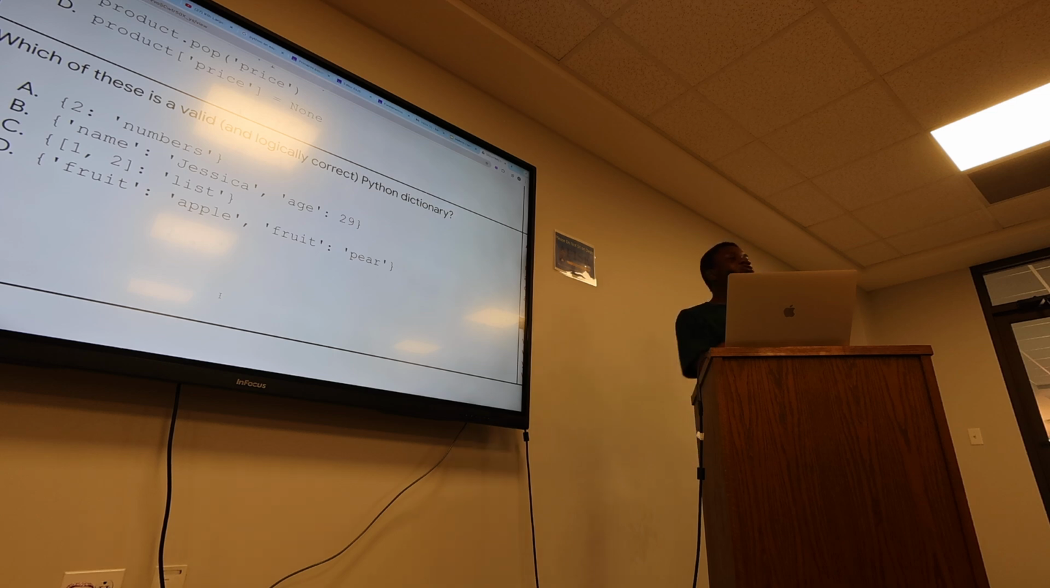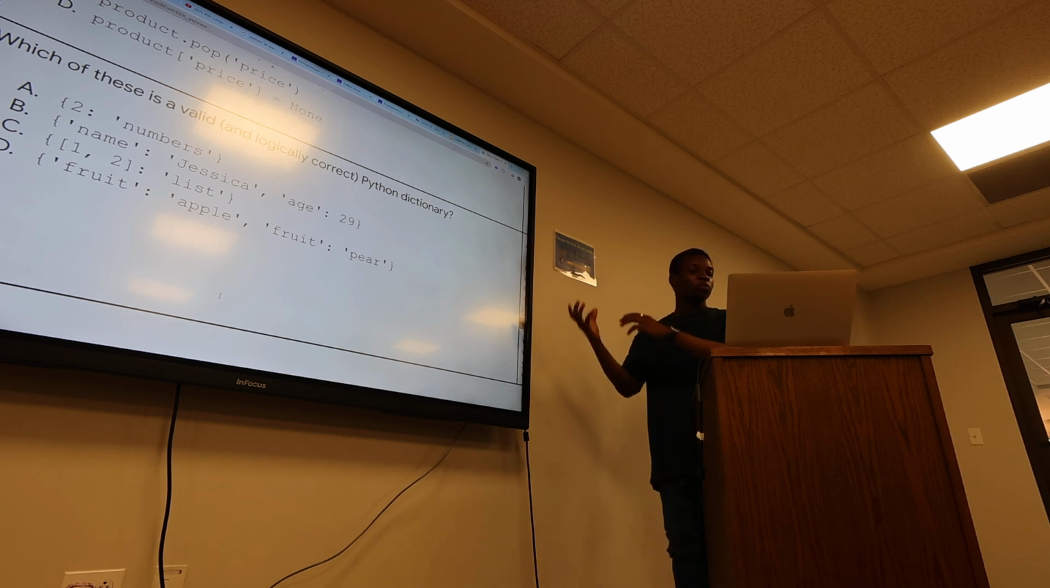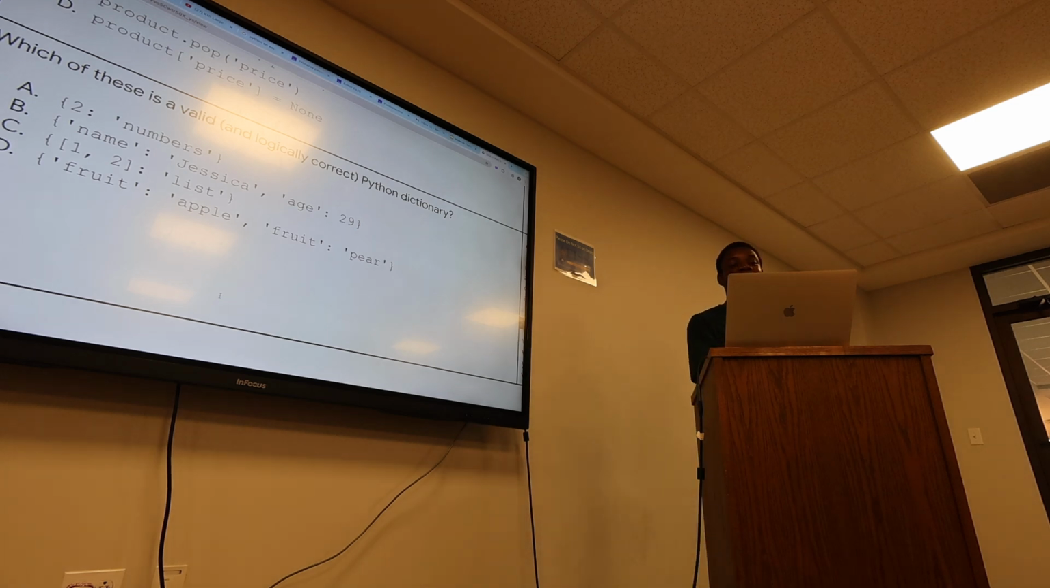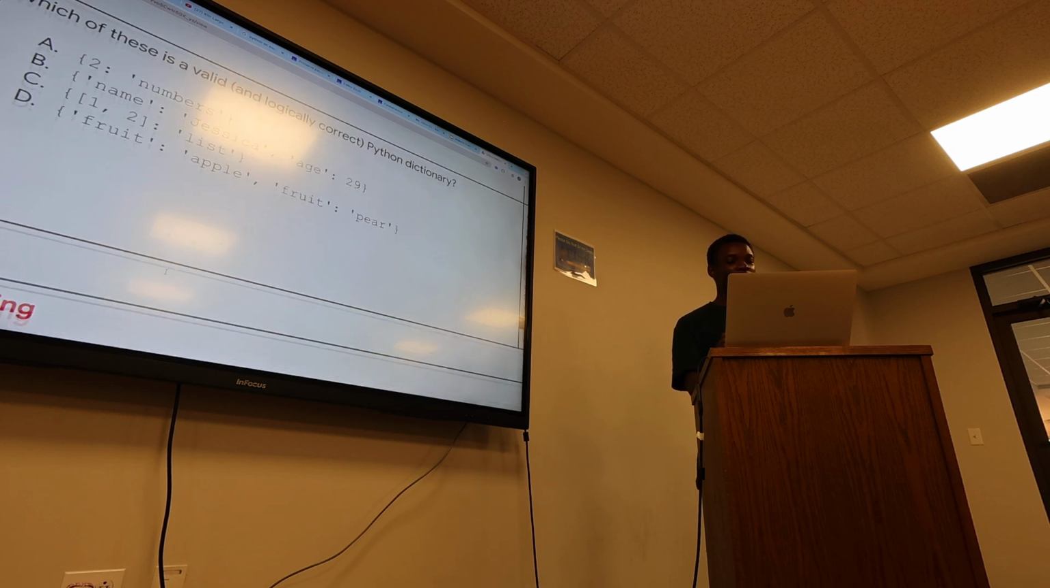Exactly. So the moment you create, for example, an empty dictionary and then you say dictionary of fruit is equal to apple, and then you come over again and say dictionary of fruit is equal to pear, what will be the length of the dictionary? It will still be 1 because you just reassigned the value of fruit. So yeah, D is logically incorrect. And C, you can't use a list as your key in Python.